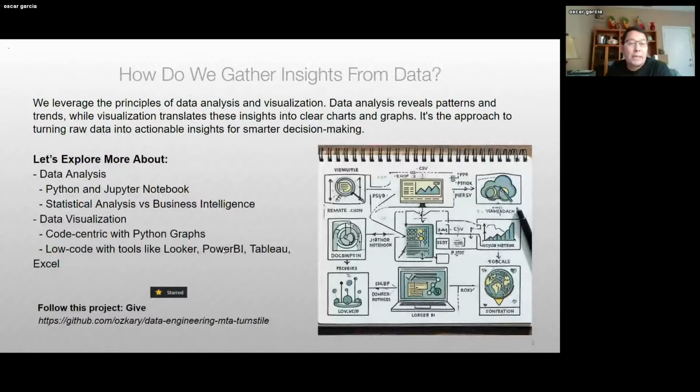In today's session, we're going to talk about this in detail by using technologies like Python and Jupyter Notebook. We are going to talk about statistical analysis and business intelligence analysis and compare the two. We will also cover data visualization and the difference between a code-centric visualization project, where we code everything using Python or any other language, and a low code approach, where we look at an enterprise tool like Looker, Power BI, Tableau, and even Excel for those that use Excel.